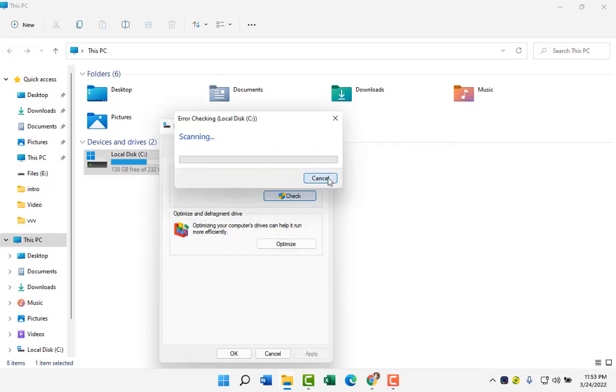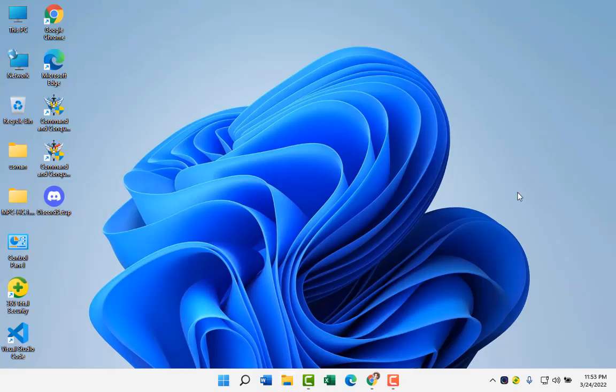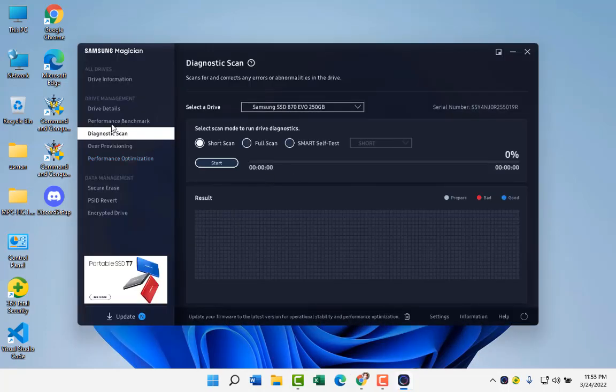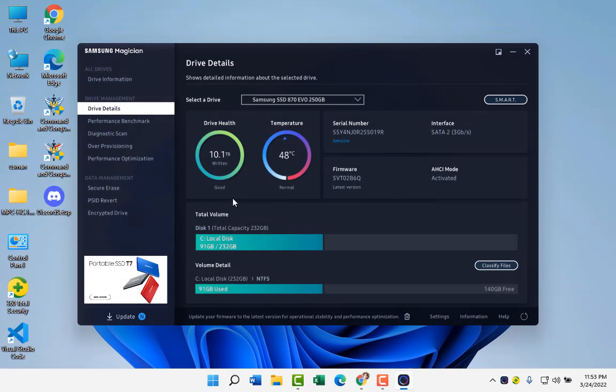The second method is for Samsung SSD. To do this, you will need to install Samsung Magician software. After downloading and installing the software, you can open it and here you will see the health status of your hard drive. As you can see, My SSD is in good condition.